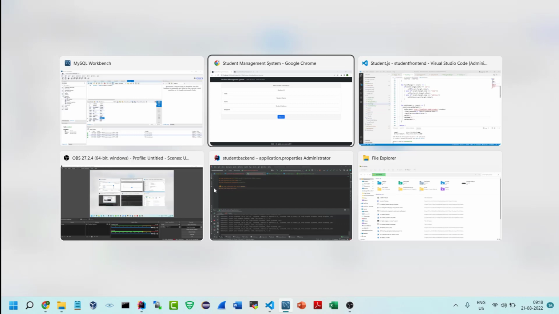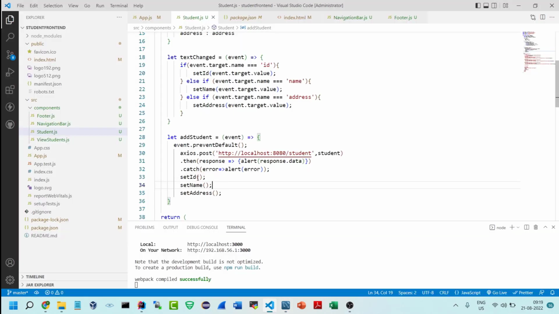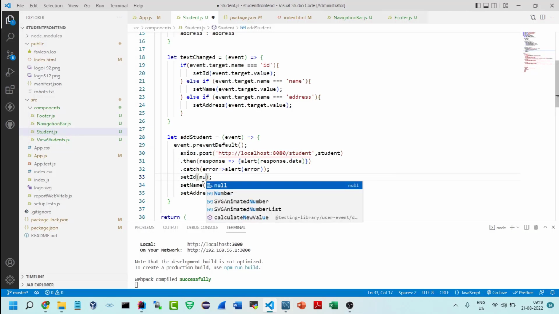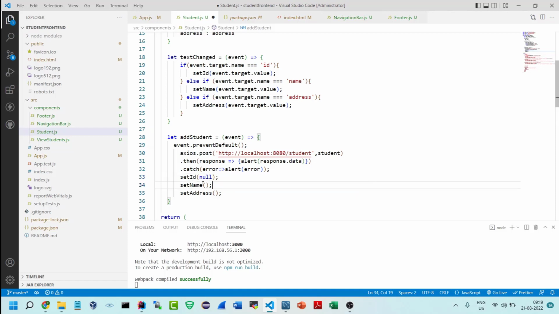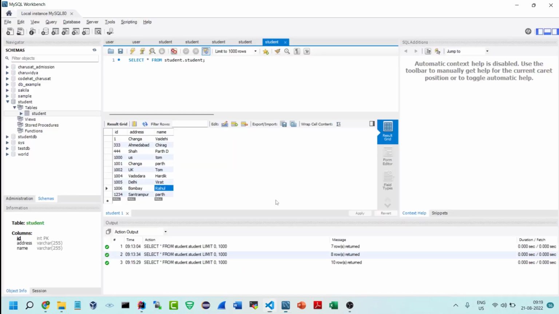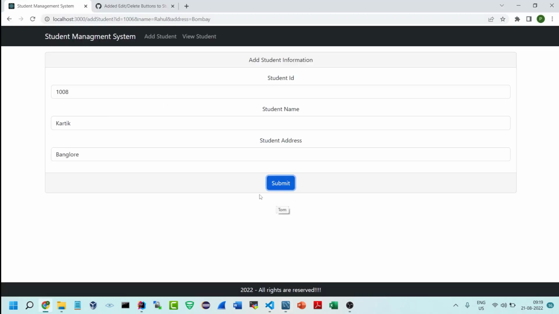So what I should do over here is specify the value null. Or instead of providing null, I can have a single quoted value that will initialize it with an empty value. Let me save this and let me rerun the application.